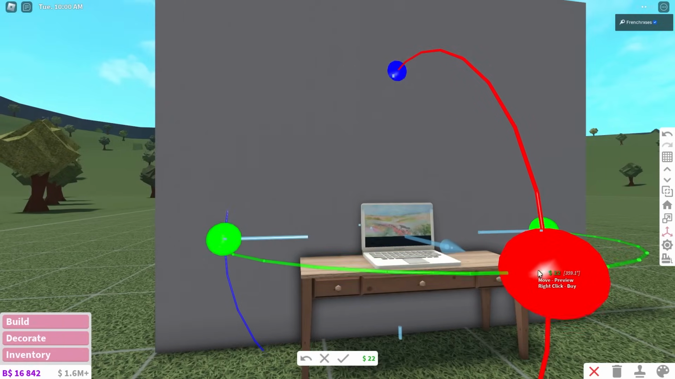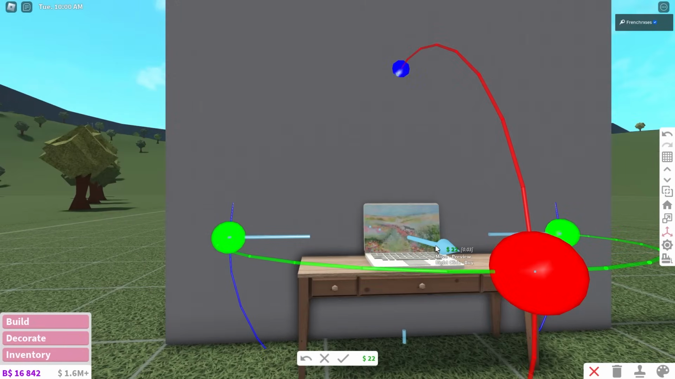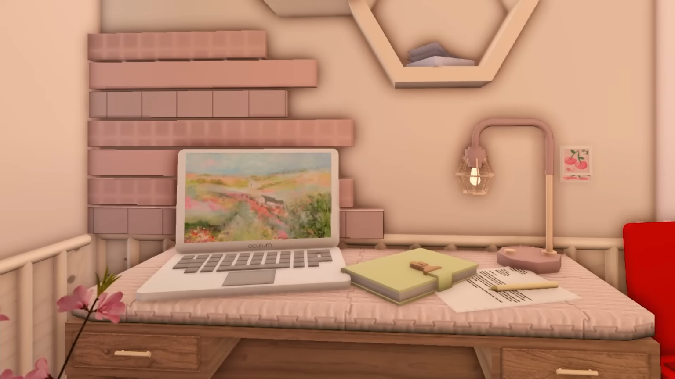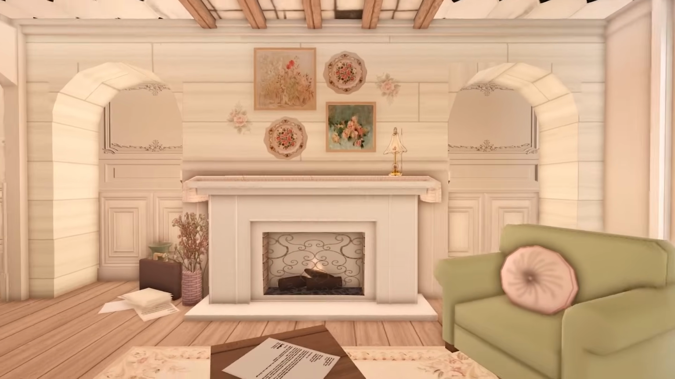And what I did to make sure nothing's sticking or clipping through was I just kept moving my camera back and forth to see if any of the decal was clipping through. And that's just how you can check if it's perfectly aligned with the computer. Super easy.